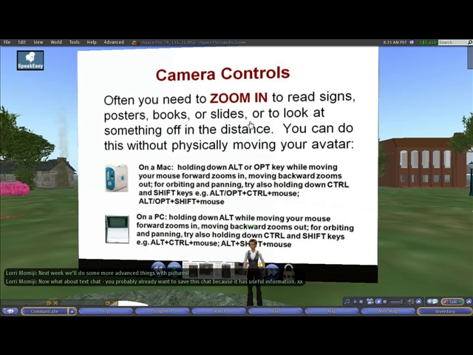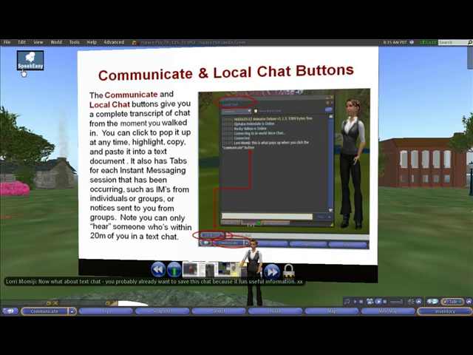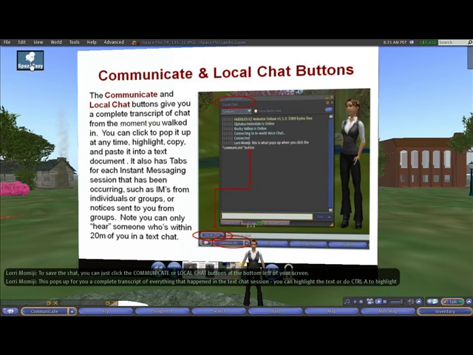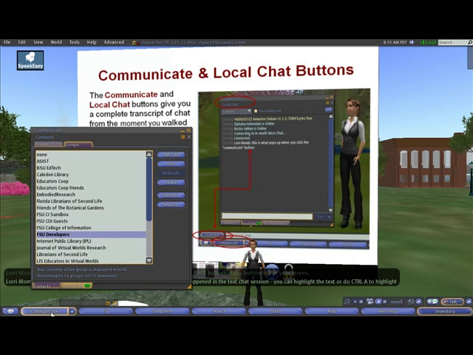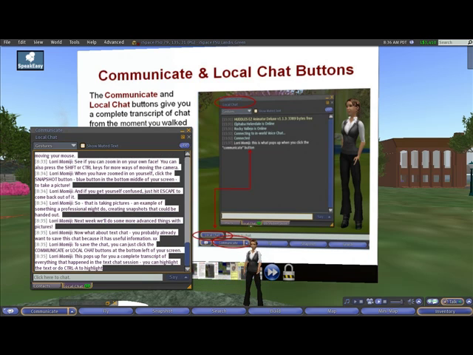Now, what about text chat? You probably already are interested in saving this chat because it has some useful information. To save the chat, you can just click the Communicate or Local Chat buttons at the bottom left of your screen. This pops up for you a complete transcript of everything that's happened in the text chat session thus far, from the point where you walked in. And you can then highlight the text, do a Control-A to highlight, Control-C to copy, and you can paste it into whatever you're using as your favorite text editor, whether that's Word, Notepad, WordPad, or some other text editor.